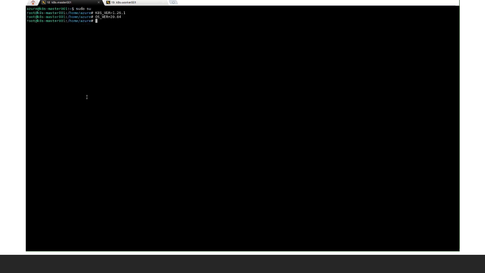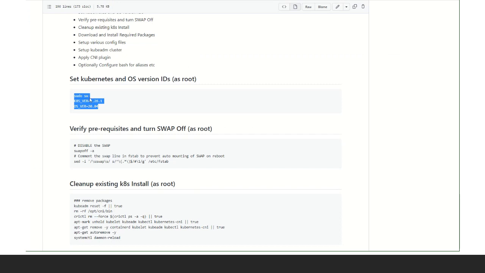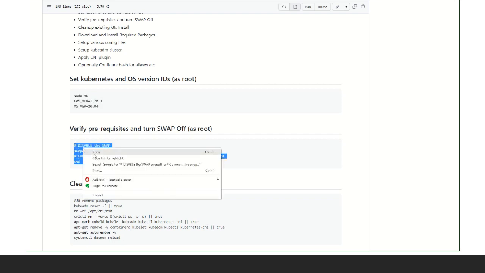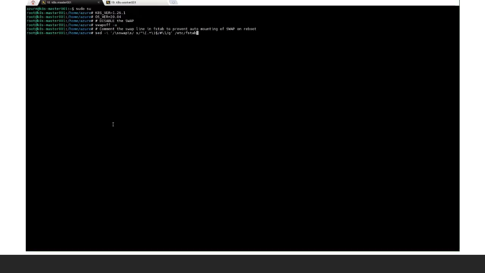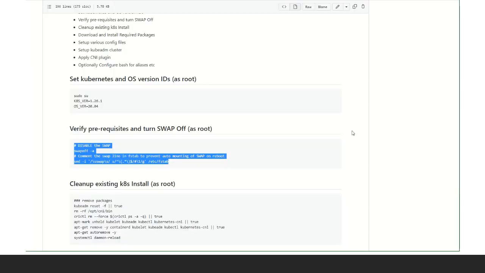So here I have set up the versions. The next step is to verify the prerequisites, which is mainly about the CPU and RAM that you have configured for the VM, and then turning the swap off. We have set the swap off.